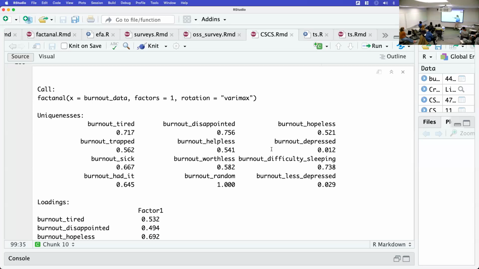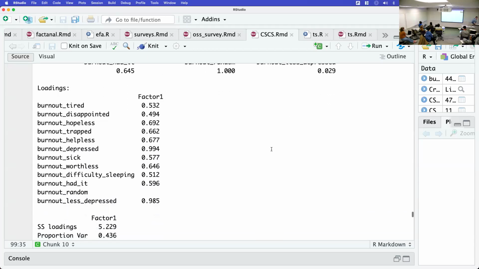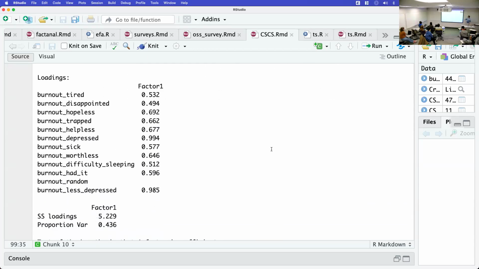If you look at all of these, they're pretty high, right? The maximum value is 1, pretty high values of uniqueness. But certainly one factor is not enough, and that's kind of evidence for that. If you look at the loadings, it tells you how much the variables load onto the one factor, and they all load very highly onto the one factor. Of course they do, right? They have to, because it's just one factor. There's nowhere else for them to load.